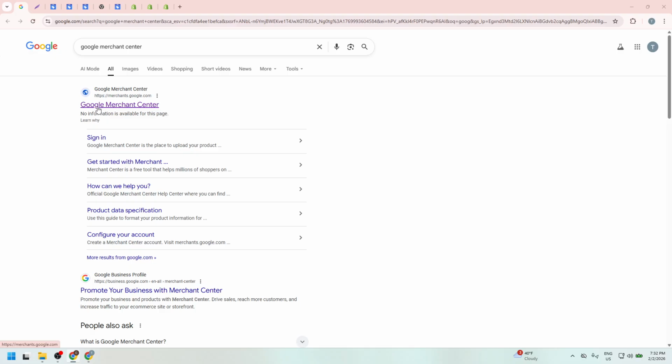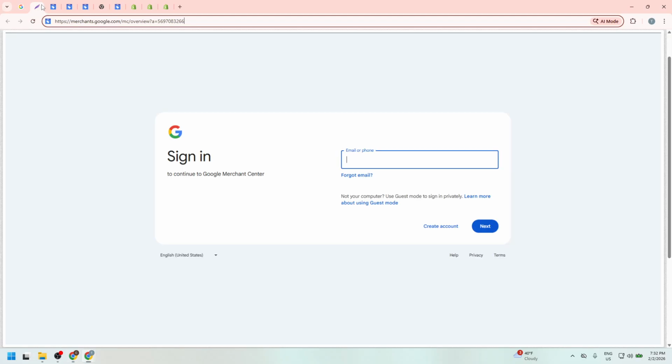Look for the legitimate Google result so you know you're in the right place, then click through to open Merchant Center. Once you're there, sign into your account. Use the same account that manages your store so your settings apply to the correct Merchant Center.